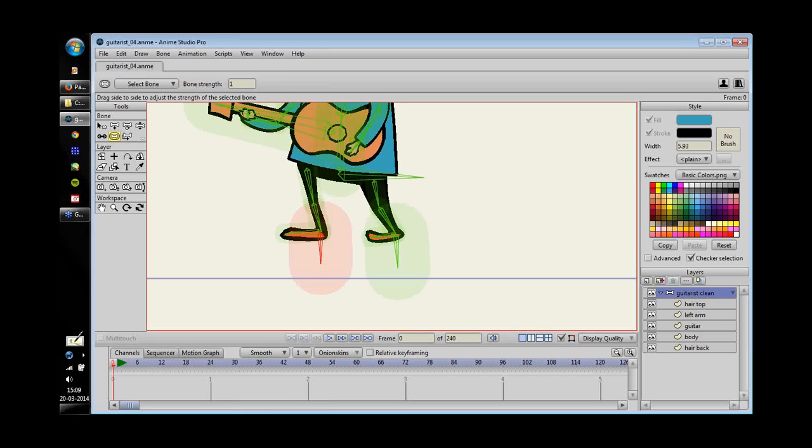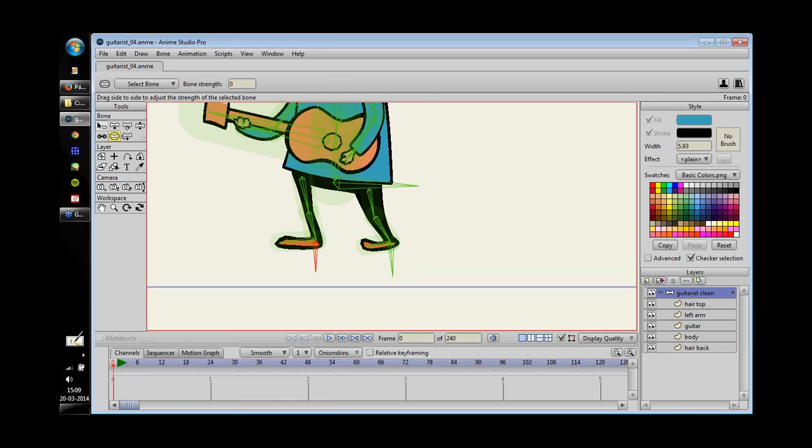Okay, now I will reduce the strength of these bones, because I don't need to move points, I don't need to move pixels with this bone. It is similar to this bone of the tail. This bone is only to move the rig, not to move the pixels or points of the character. Okay, so I set the strength to 0. Remember, if you drag to the right, the strength increases, and if you drag to the left, it decreases to 0.